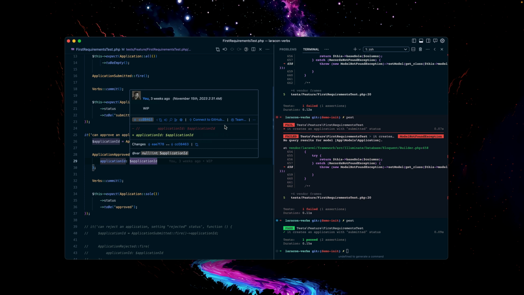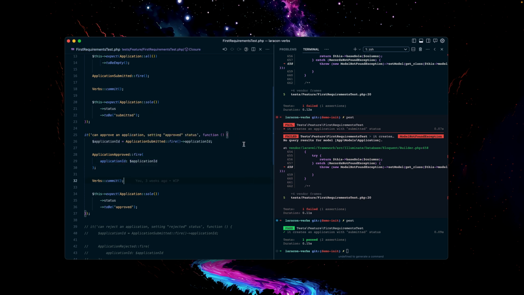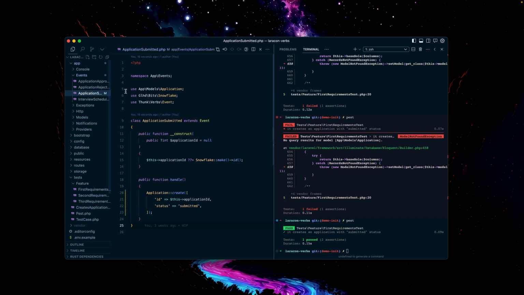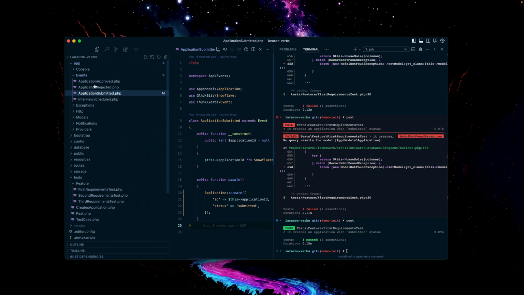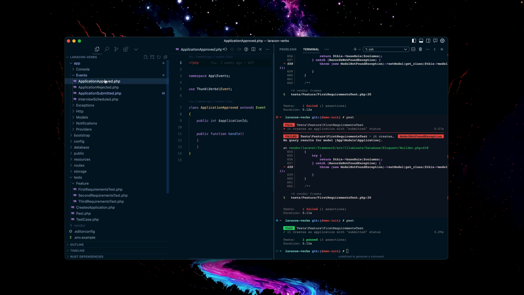It can approve an application, setting approved status. So if I go back to application submitted and go look in our directory, you'll see in my app events directory, I have already pre-created a couple of events. One of them is application approved. So we're going to go in there.